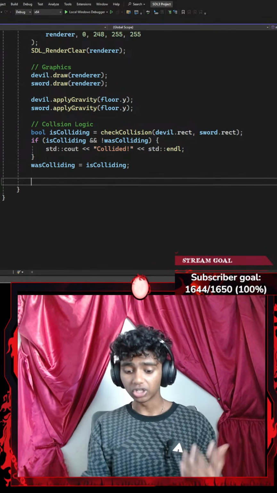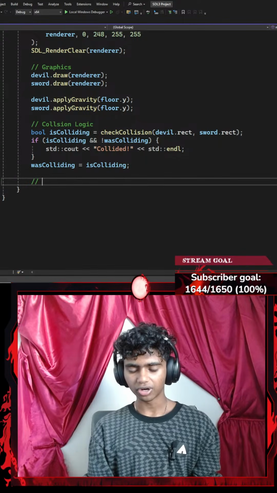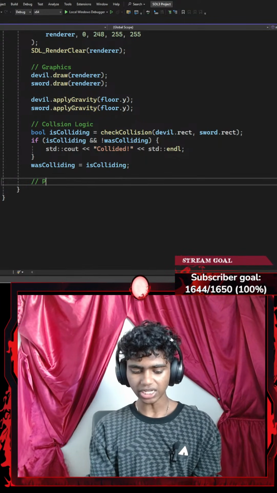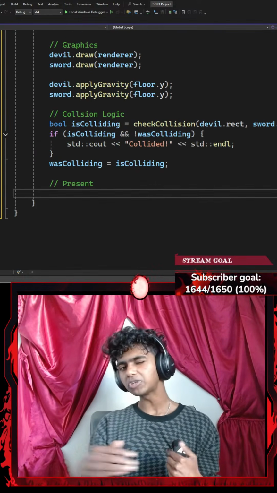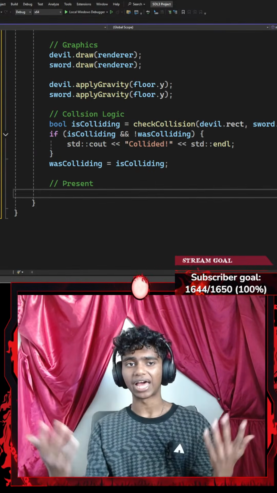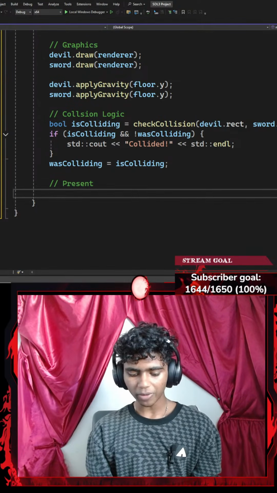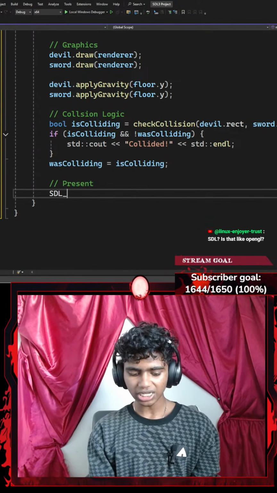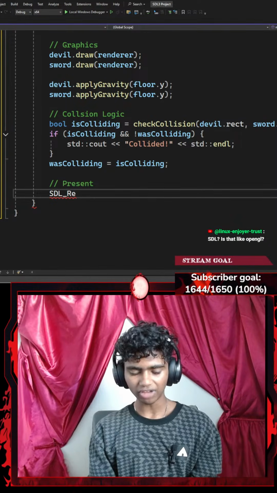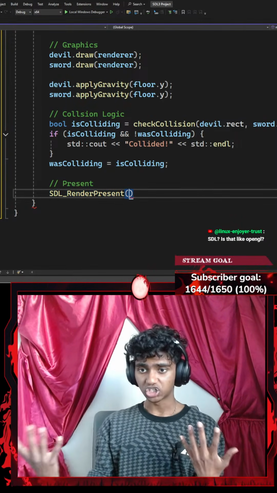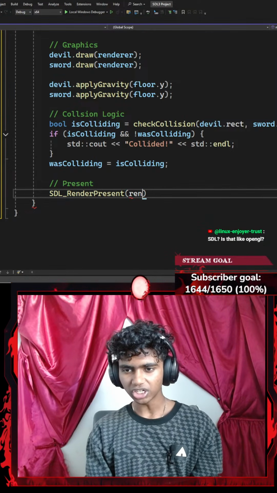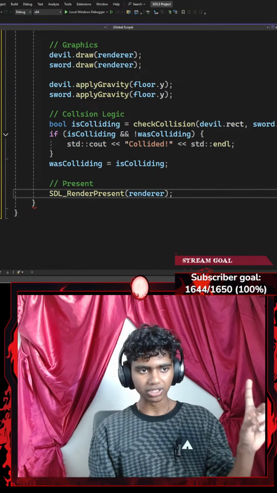Okay, once I'm done with my collision logic, I'm gonna add another comment that says something like present. I'm going to be presenting my renderer on my screen, because if I did not present my renderer, my screen is just going to be black and white. To present my renderer on my screen, I could use SDL_RenderPresent. I'm saying my renderer to present itself. So the render present function requires a parameter of my renderer, ending with a semicolon.